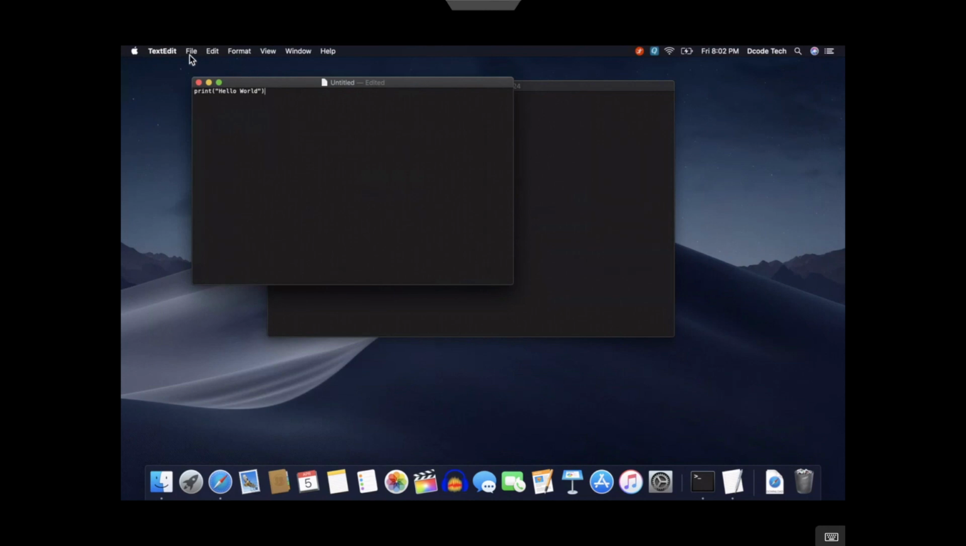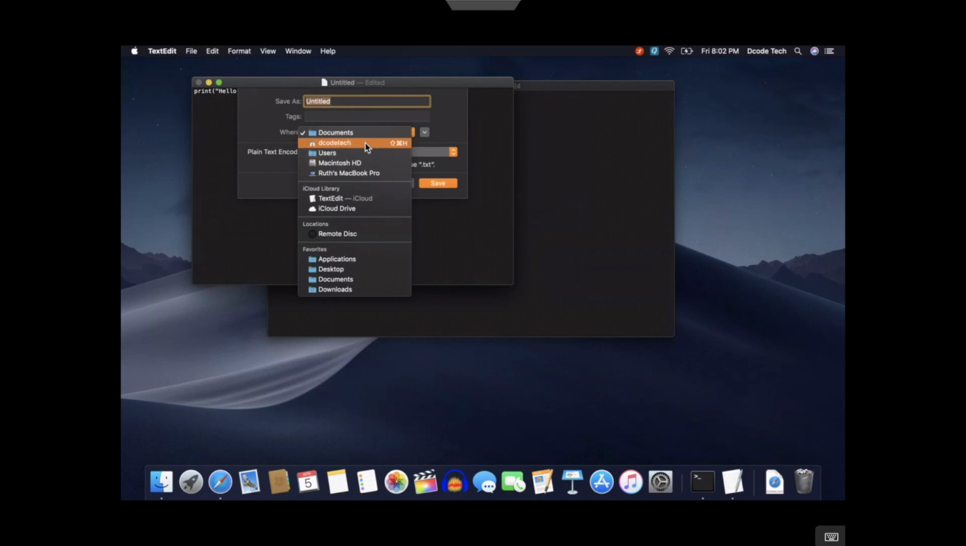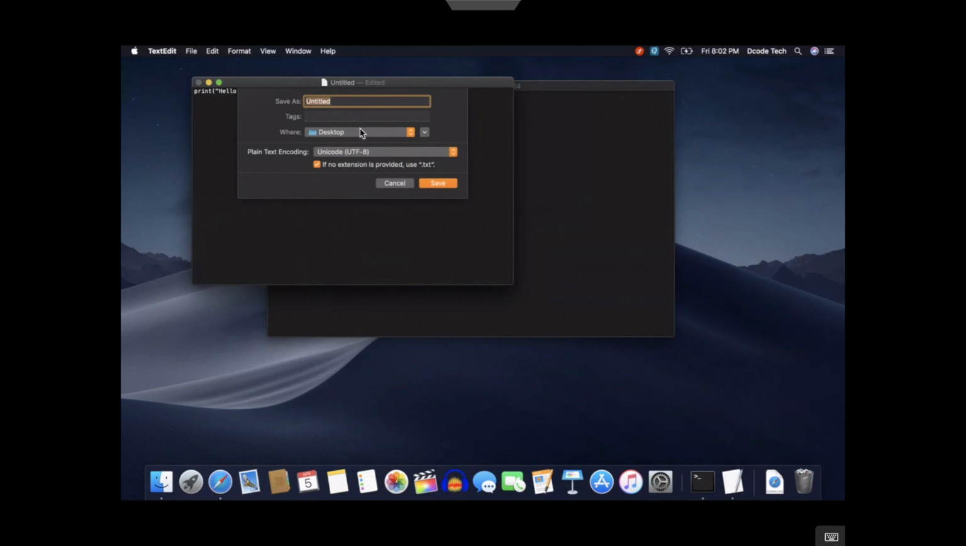So let's save this. We're going to go under File, Save, and now you can choose where to save it. Here it says saving to documents. I'm going to save it to my desktop instead, and I'm going to name it hello.py for Python file. The .py is going to tell the computer that this is a Python file. So I'm going to hit save.